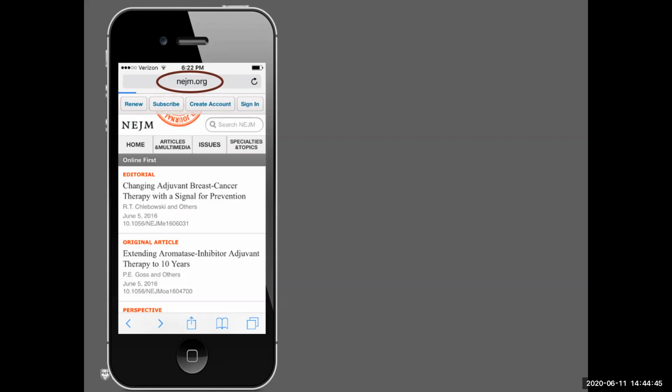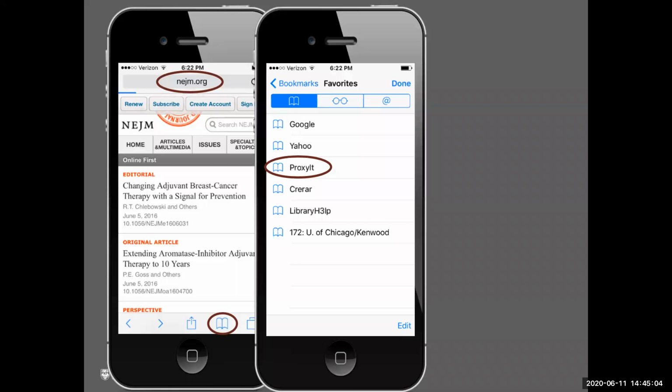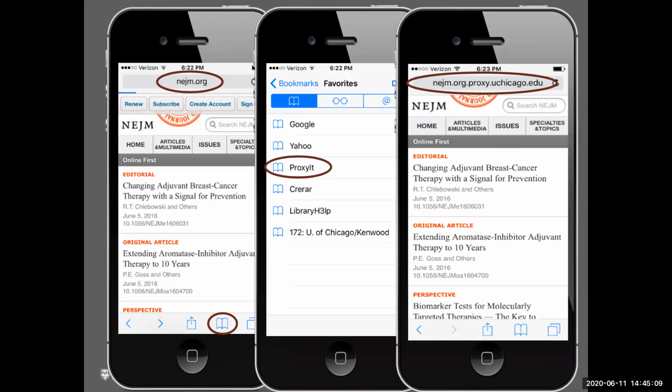You can also use ProxyIt for your mobile device. I will say that this works for iPhones, iPads, and other Apple devices. However, due to Android security, the ProxyIt bookmark does not work for Android phones. So for your phone, say you are on the journal's website, you can click on your bookmark button at the bottom of your phone, and then click the ProxyIt bookmark that you have saved. And then again, it will log you in and will redirect the page so that you are now on the proxied version.